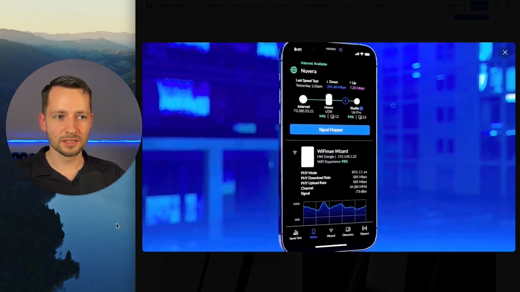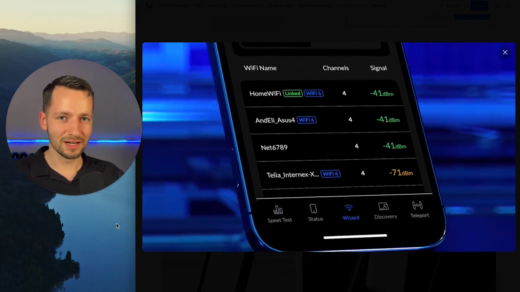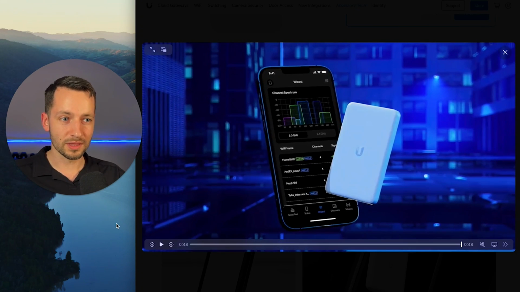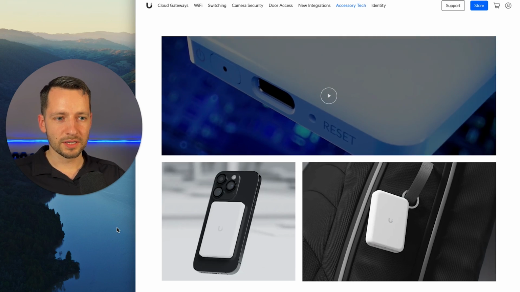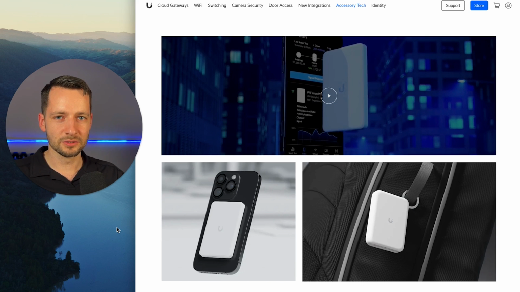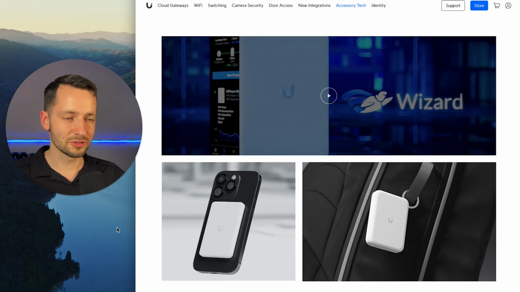So just to be clear, if you're using a UniFi network, you have a router, one of their gateways, then it will just work without this wizard. But otherwise, you do need to get this device if you're trying to scan something and using some other router or something like that.